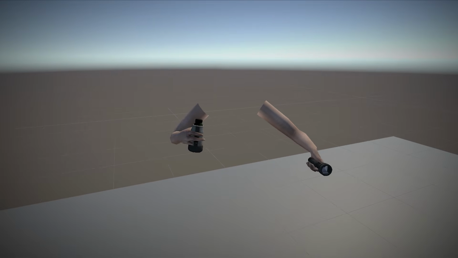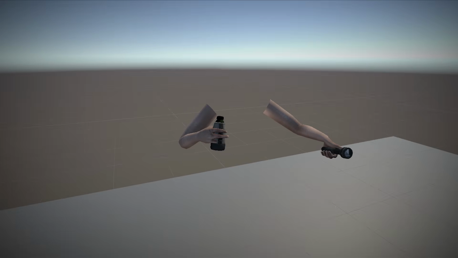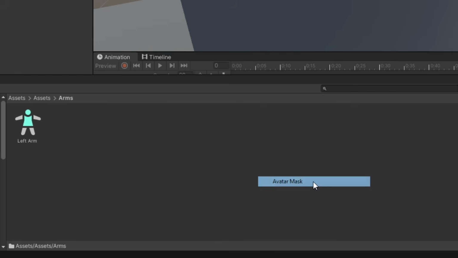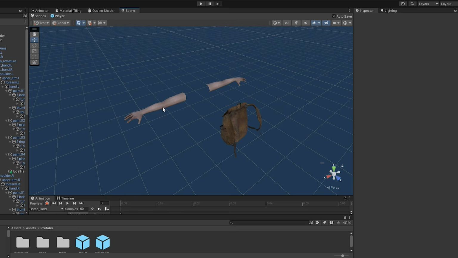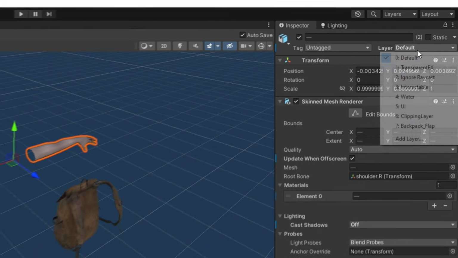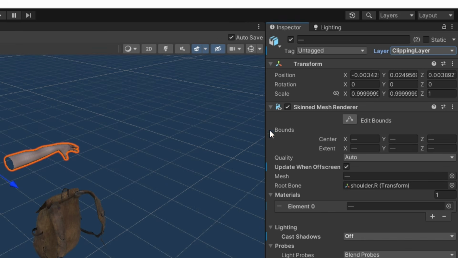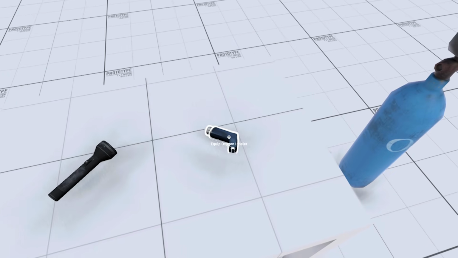Each arm needs to play separate animations while still using the same rig. So I created 2 avatar masks, one for each arm, allowing me to play different animations on both arms at the same time. Just like with the backpack, I added the arms to the overlay layer to prevent them from clipping through other objects. When it came to the item system, I knew I needed something flexible.